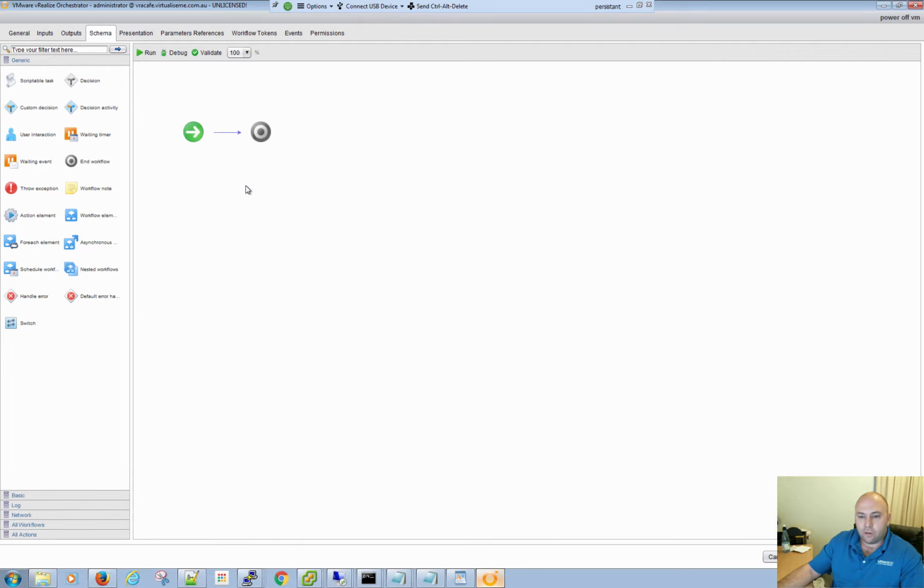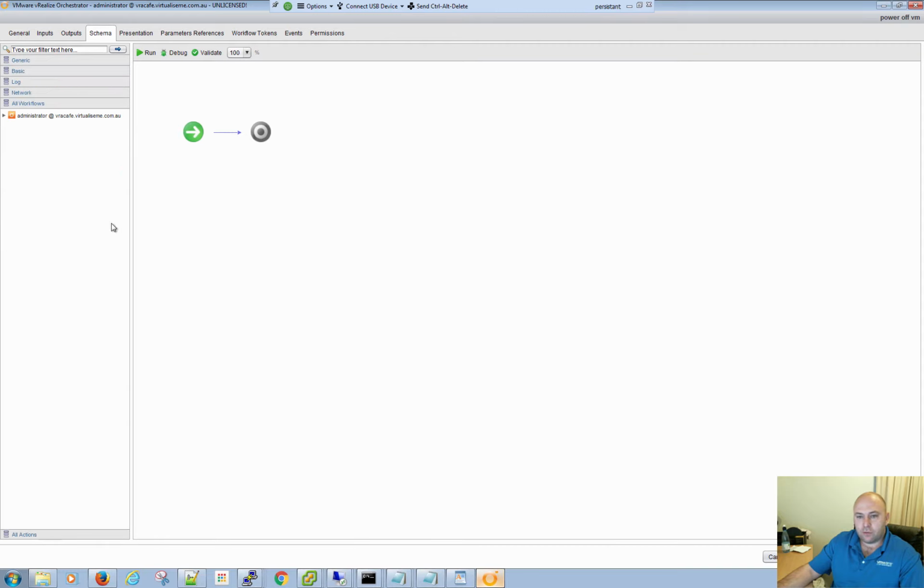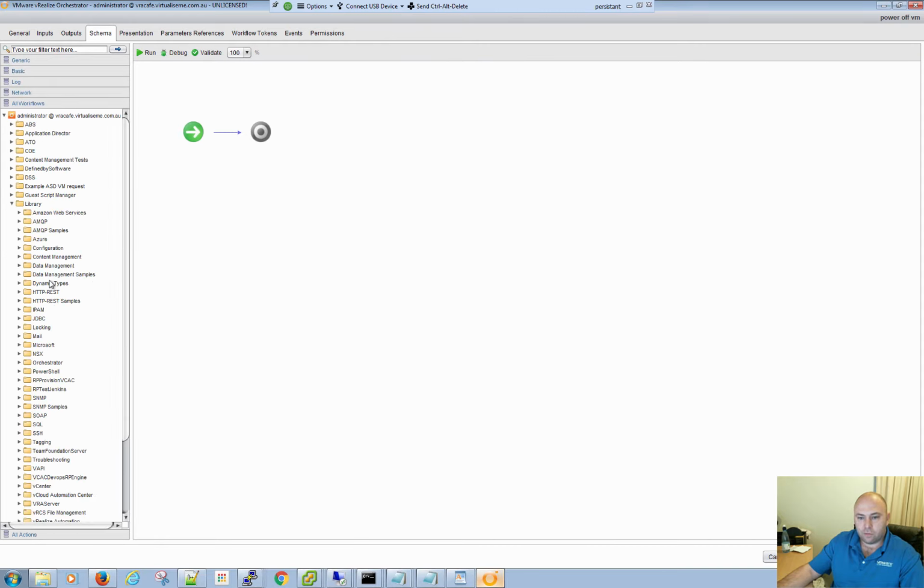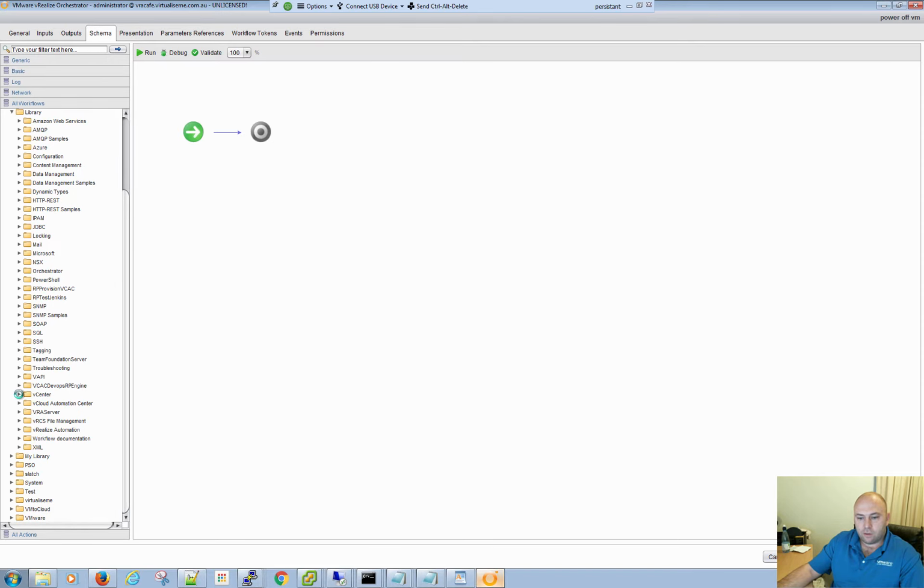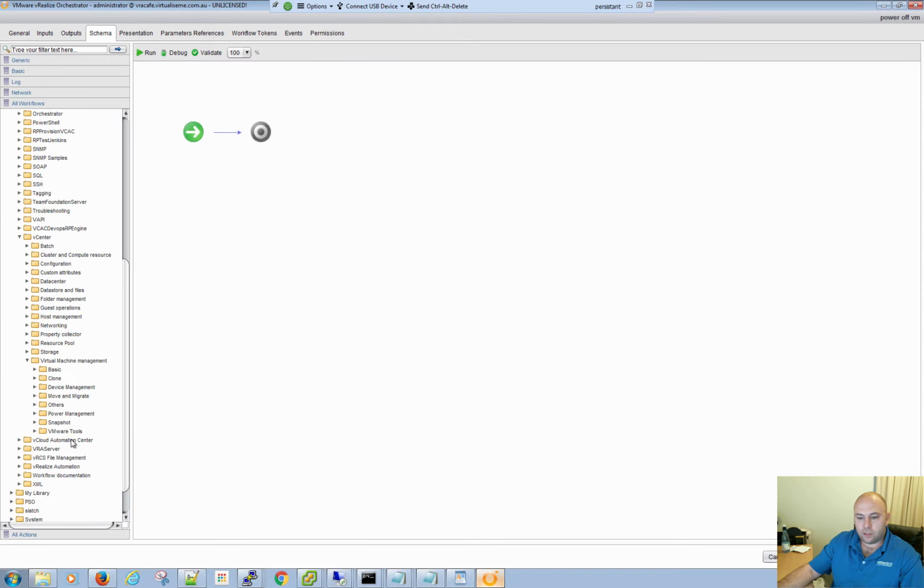So okay, I know we want to run that power on workflow, so we want to nest a workflow. We can go into our workflows here. You can search up the top if you want, but I've forgotten what the name was. We go to vCenter, virtual machine, power management, and there's the power off and wait. So we want to use that, so I can drag that on here.